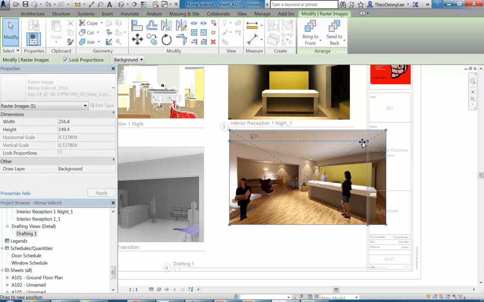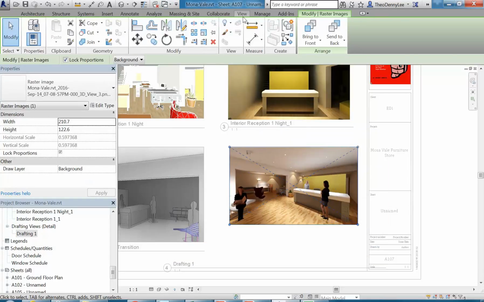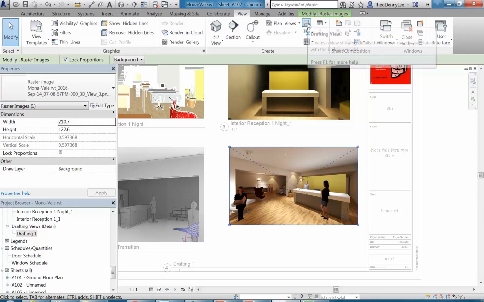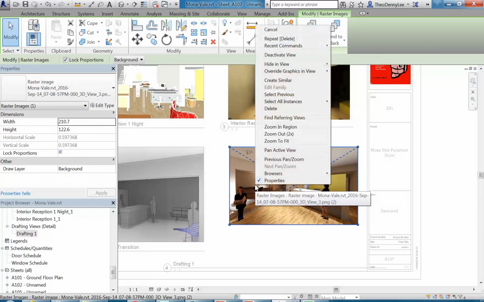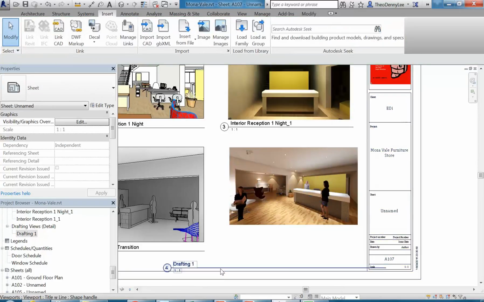How did you create the drafting view? So it's on the View tab. You've got the option there. Like I said, it's entirely optional, but if you really do want that tag, that's how you do it. And so that I can deactivate it and get the tag.